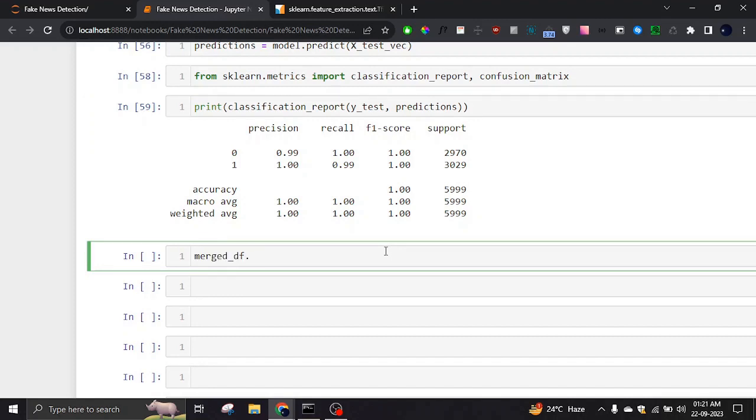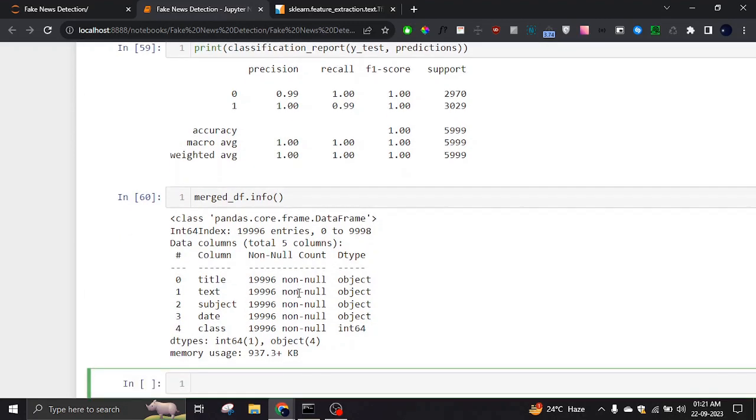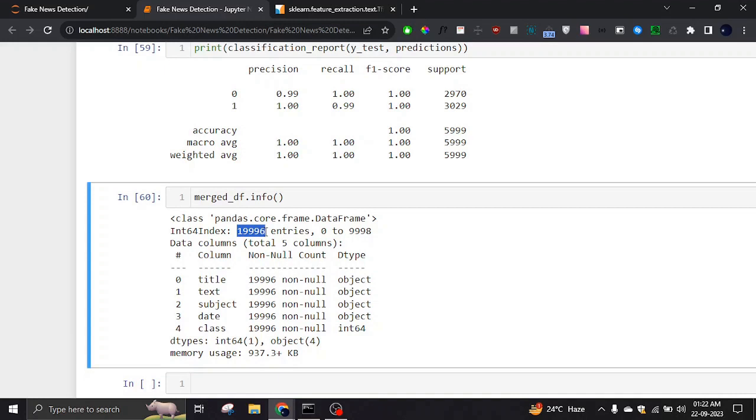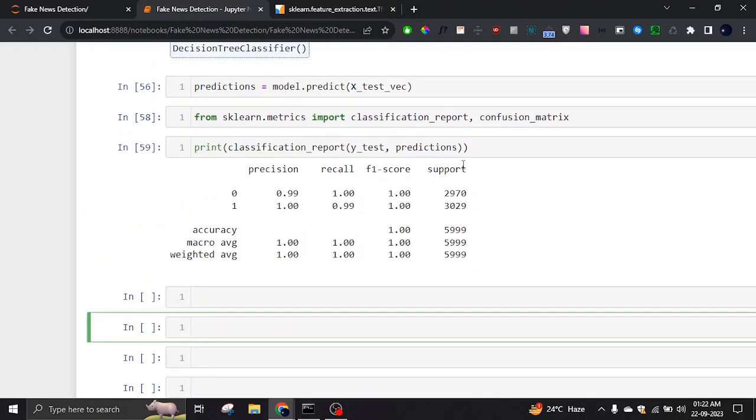Let me check the size of the data. How much is the data set? As you can see, it's a total of 20,000? No, it's not 20. Here it says 9,998, and here it says 19,000. So maybe 10,000 or 20,000, it doesn't matter. 10,000 to 20,000 is not a lot of data.